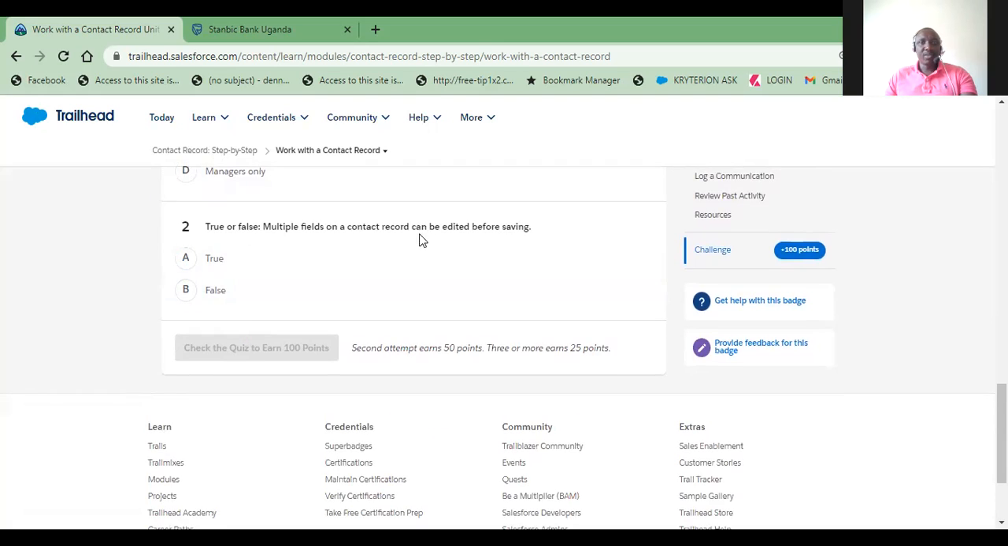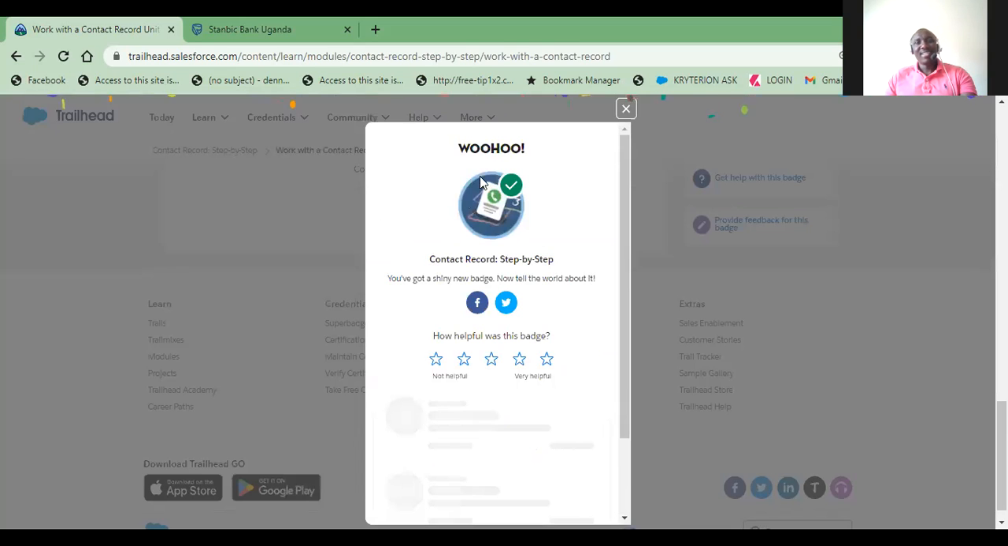True or false: multiple fields on a contact record can be edited before saving. This is true. So I check my quiz and get it right.